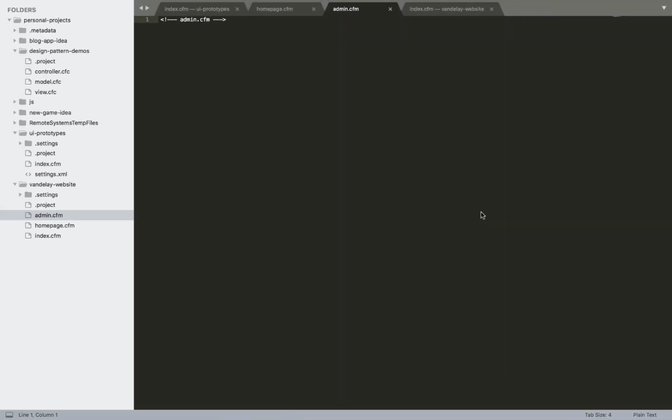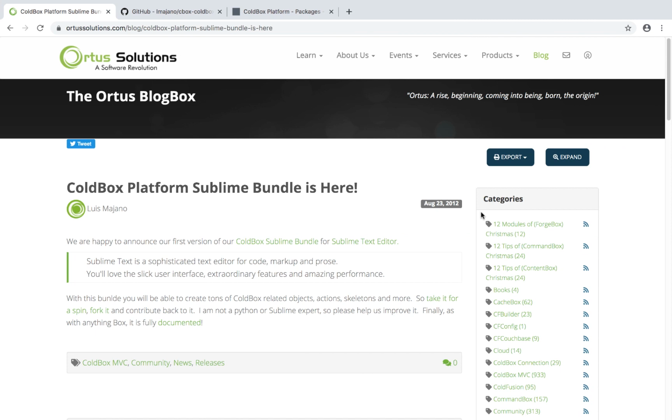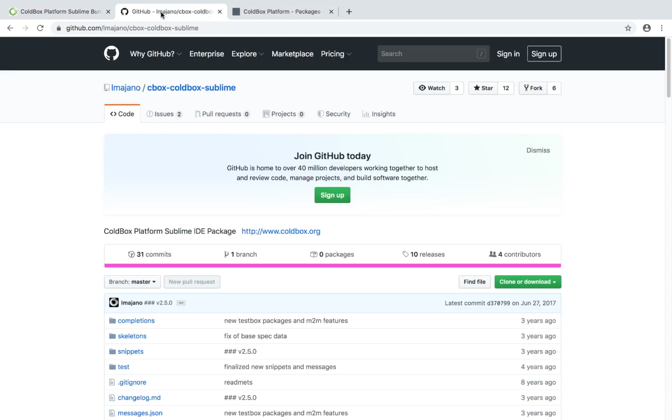If you're a Sublime Text user, we have the ColdBox Platform Sublime extension available. Like the add-on for CF Builder, this is also a free open source plugin provided by Ortus Solutions. The extension includes functionality not only for ColdBox, but also for TestBox, MockBox, WireBox, CacheBox, and LogBox. Among the features, you'll get code completion help for all the major ColdBox plus TestBox functions and scopes.